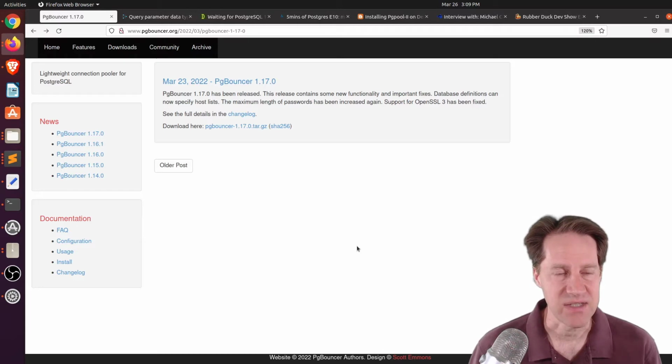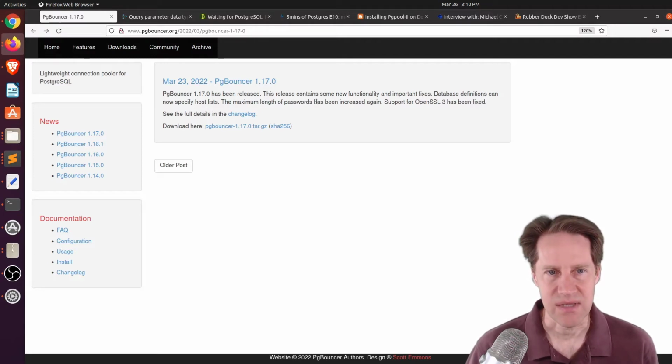So our first piece of content is PgBouncer 1.17.0 is released. This is from pgbouncer.org, and it has some new functions as well as fixes. Now database definitions can be added as a list that supports round robin of contacting those databases to handle statements. So that's interesting. They also increased the max length of passwords as well as fixed support for OpenSSL 3. And you can definitely click the link here to review the full changelog.